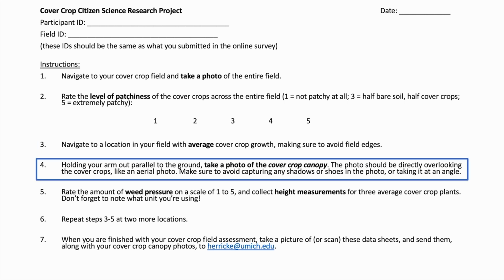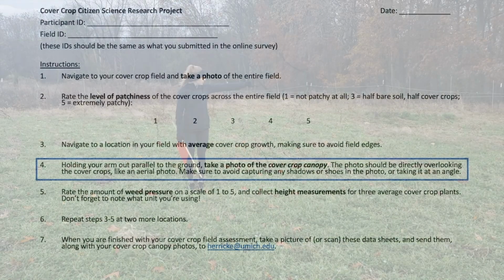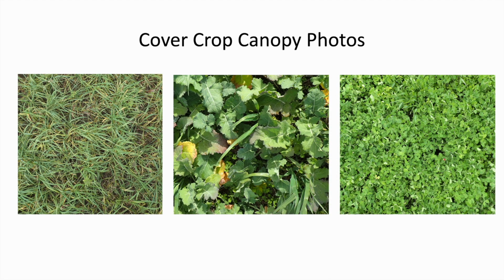Step 4. Holding your arm out parallel to the ground, take a photo of the cover crop canopy. The photo should be directly overlooking the cover crops, like an aerial photograph. Make sure to avoid capturing any shadows or shoes in the photo or taking it at an angle. Here are some examples of what your photo should look like.